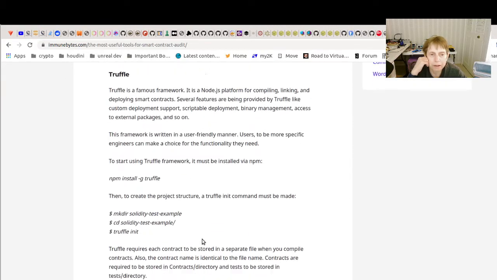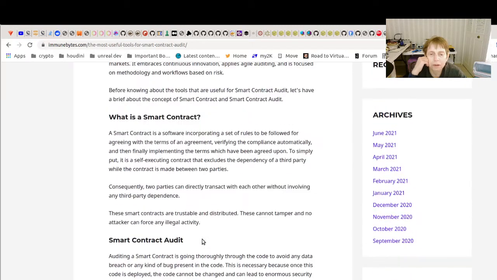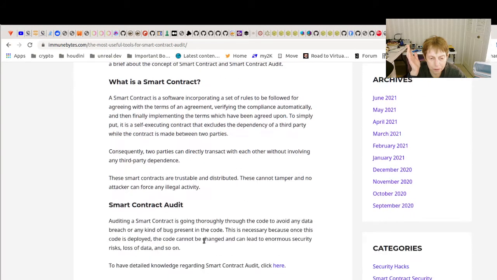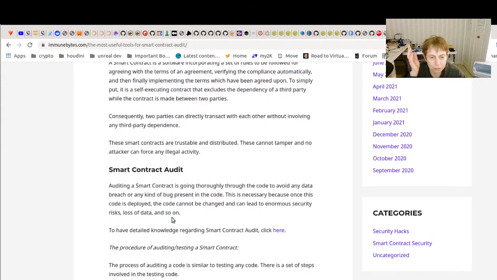And again, this is only one article. There are tons of articles on contract audit. I don't know why they call it audit. It's really going through code to avoid any bugs. I don't know why they're calling it audit instead of testing, but it's essentially the same thing.